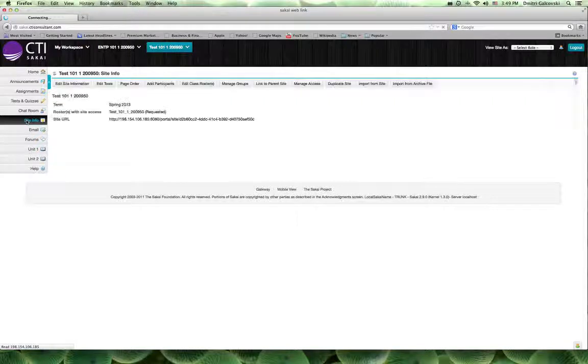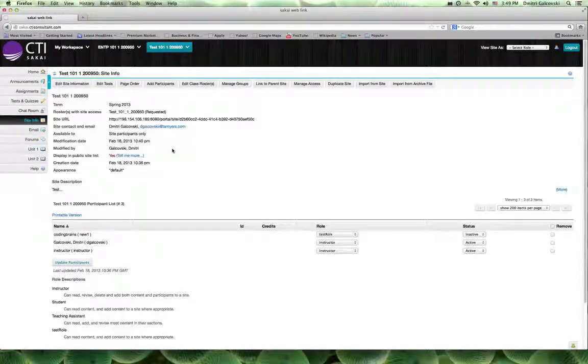Let's go to the site info. The last feature that we'll cover in this video will be site info. Using this feature, you can edit site information. You can edit tools available on your course page. You can reorder those tools as they appear on the menu, add participants, create working groups, and perform other operations with your course site as necessary.